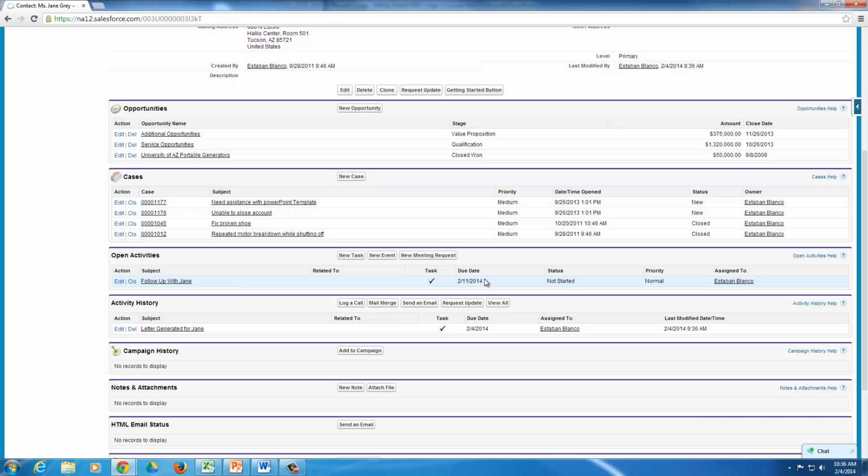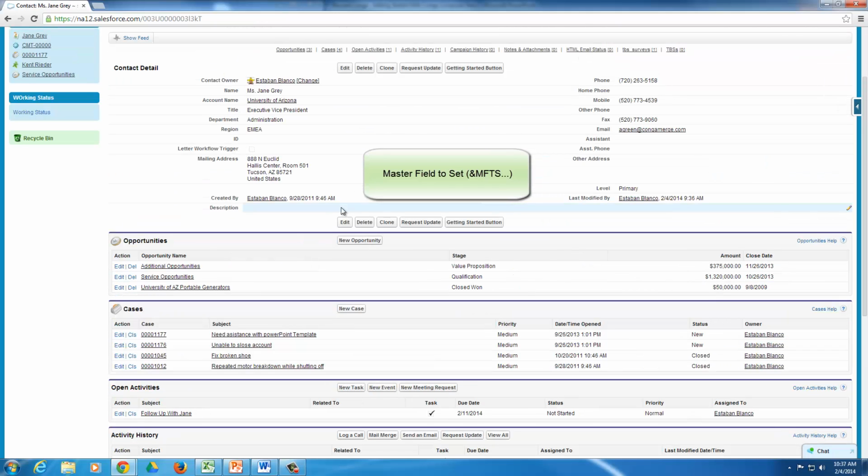There's another set of parameters that are outside of the scope of what we're doing today that you can actually use to update regular data fields within Salesforce, and that's called master field to set. It gives you the ability to go in and update individual fields by specifying them in your Conga Composer parameter list. So if you want to learn more about that, go to our knowledge base and look for master field to set.